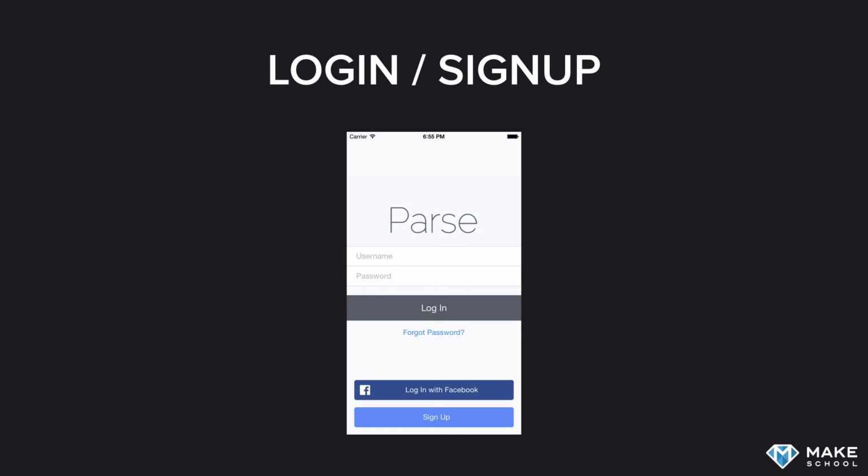We already touched on this briefly, but you will also learn how to build a login and sign-up screen using PARSE. And that is surprisingly easy, but it's a really important core component for most of your apps. We will also learn how to integrate Facebook to allow users to sign up with their Facebook account, reducing the login and sign-up friction.